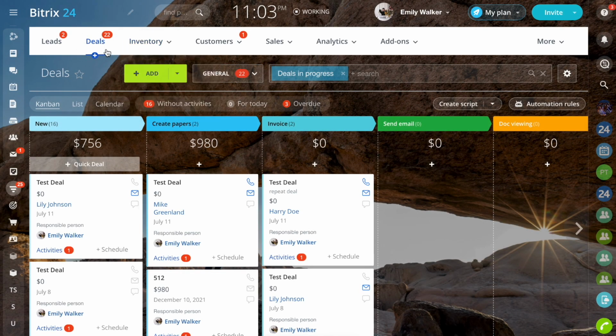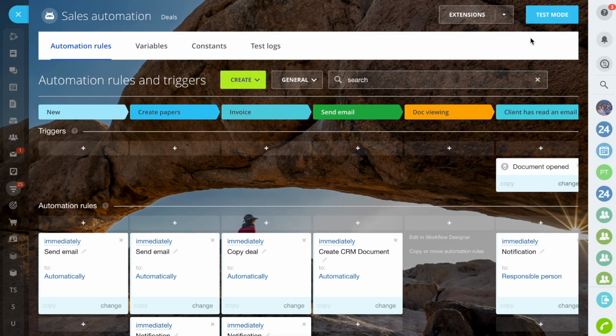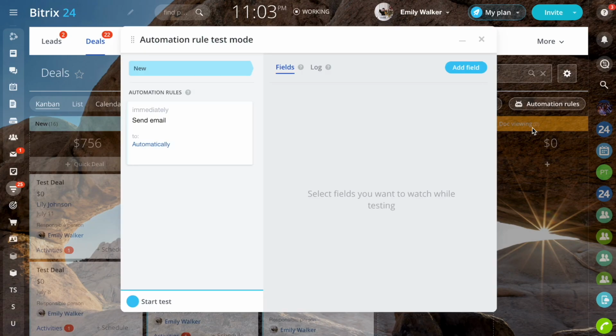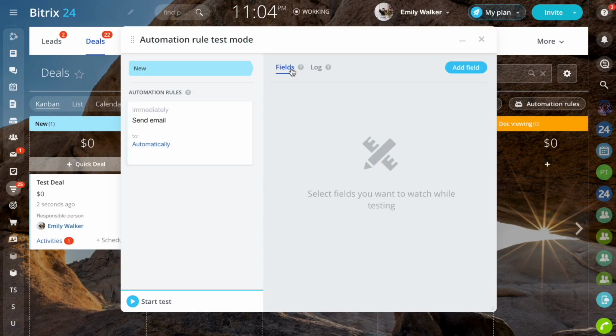Go to the CRM section and click the Automation Rules button. Click Test Mode. Start the test using Demo Deal.